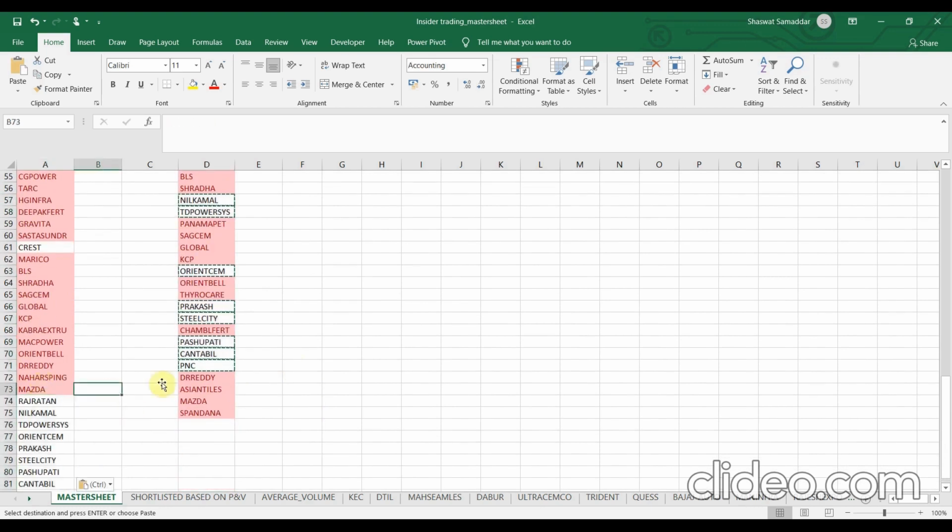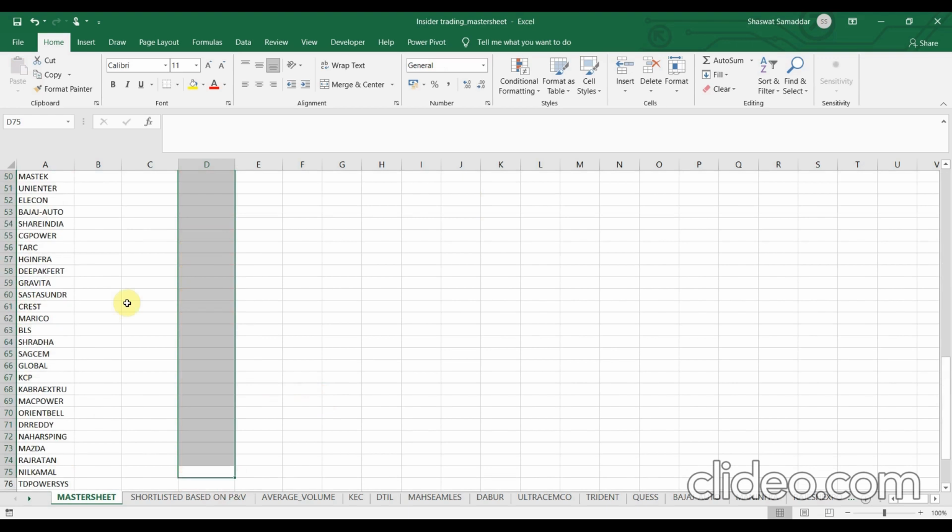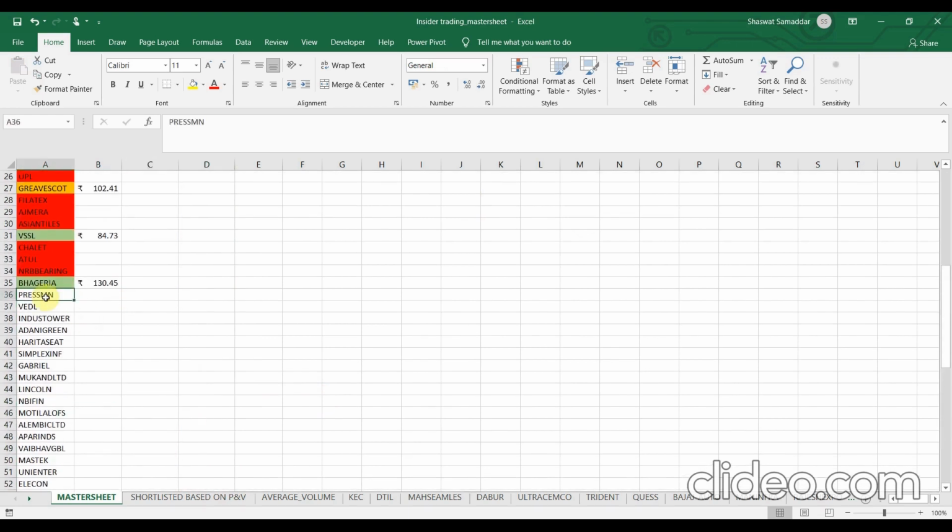I'll paste it here. Okay. Now once we are done with that, I don't need this, so I'll delete them. Okay, so now all the stocks which are in white, which have not been color coded, I will do the analysis for those stocks.